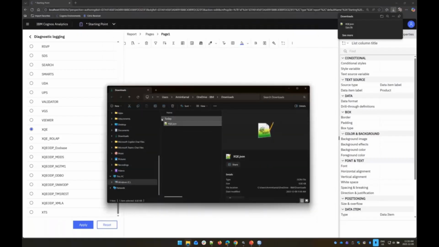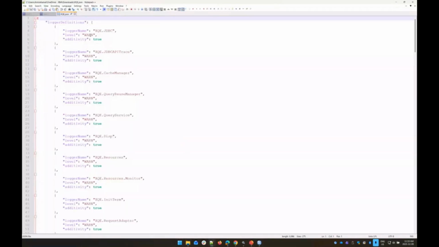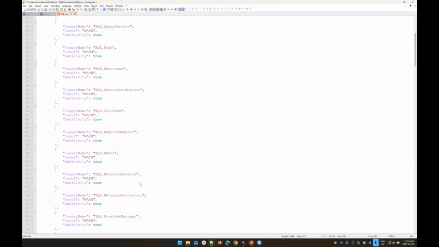Okay, so that downloads this xque.json file, and you're going to edit that in your favorite editor. And the first entry is the JDBC trace, and we're going to change warn to info. There's also the API calls that are made that you can enable. So for more complex scenarios, if development or support requests that, then you can enable that as well. But typically, if you're just doing SQL troubleshooting, all you need is this.